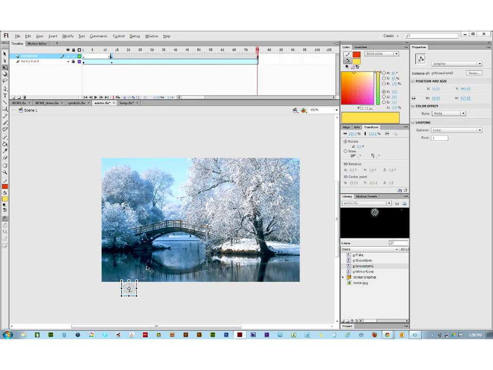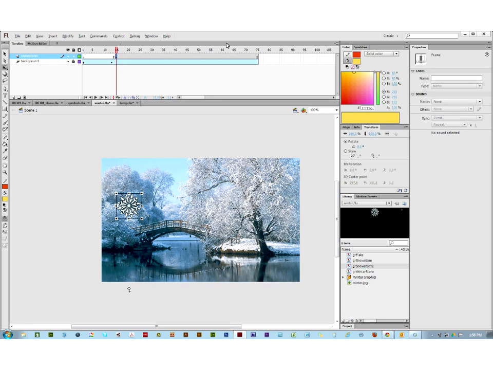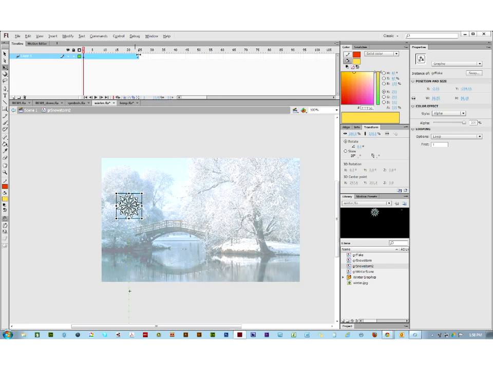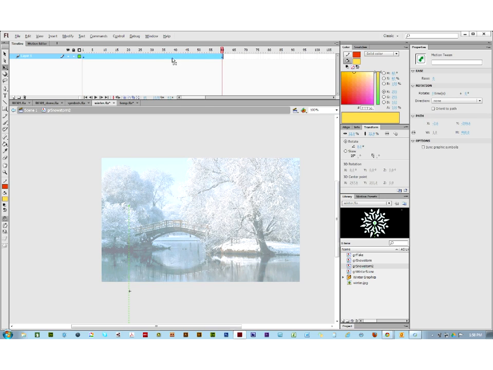Remember what I said earlier. A graphic symbol needs to have the same number of frames on its timeline as there are on the stage. Since this snowflake appears on frame 15 and then goes to frame 75, that means this snowflake is on the stage for 60 frames. But if I double-click on this snowflake, we see its animation only lasts for 25 frames.